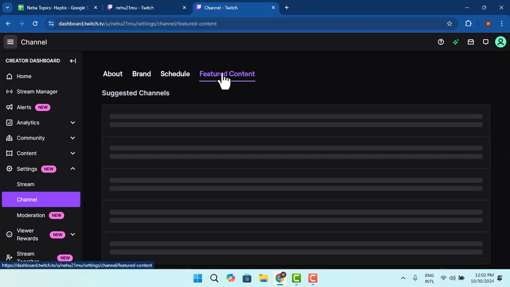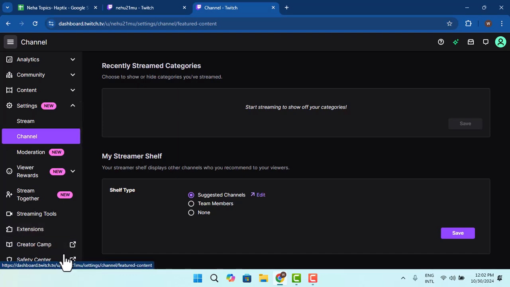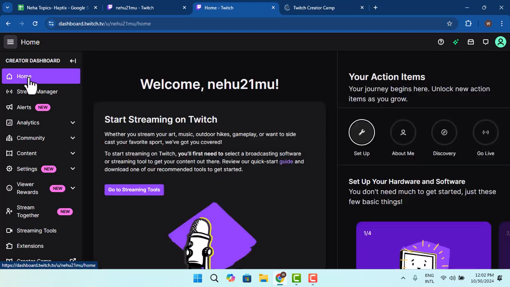You could also go to feature content, and if you're still unable to find it, at the bottom you can find creators camp. Over here you could go ahead and find the link platform option, but you have to go ahead and do that. You need to add the donation button and promote your channel as well.